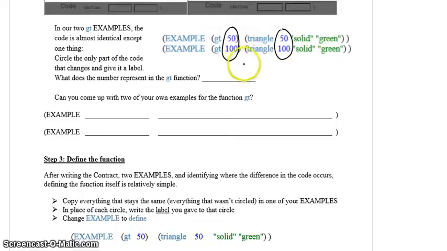What does that number actually represent? We could use any word here, any variable name, but you do want to make sure that it's a good description of what that number represents. It actually represents the size of the triangle. So the number represents the size, so I'm going to use the variable size in place of a specific number like 50 or 100. So can you come up with two of your own examples for the function gt?